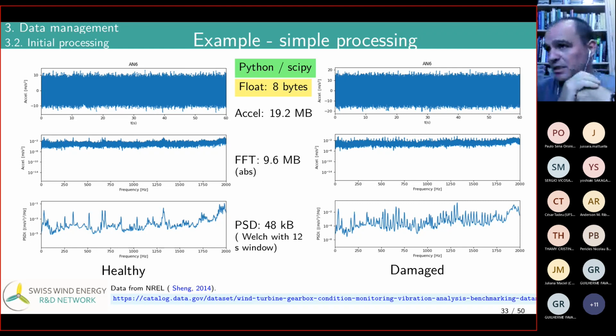Here is one of the accelerometers. They had 7 accelerometers, and 6 seconds of data per file, many files. I used Python, SciPy to process the data. The total data here is 19.2 mega, 1 minute of data. If we apply a single FFT, here it's showing the absolute of the FFT, not the components, since it's a complex result. So it's 9.6 mega, so half, using the whole window.